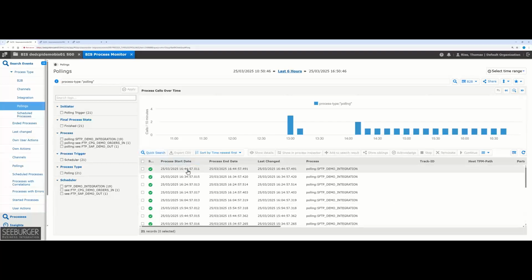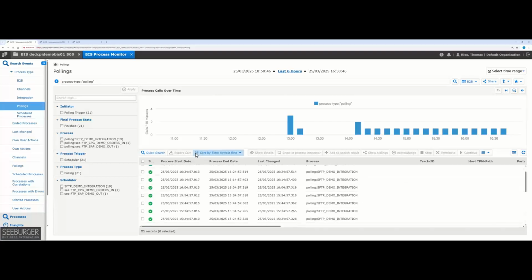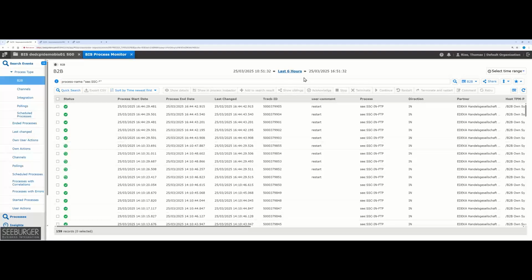in that monitoring. You can also deactivate dedicated pollings from the monitoring if you want. And you see, there are a lot more views. And remember, you can only display 1,000 processes or records here. So the last 6 hours is not really cool, because I do not have so many of these pollings. Just give me the B2B processes. I have 159 in the last 6 hours.